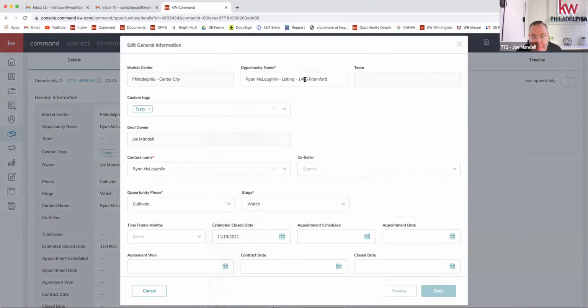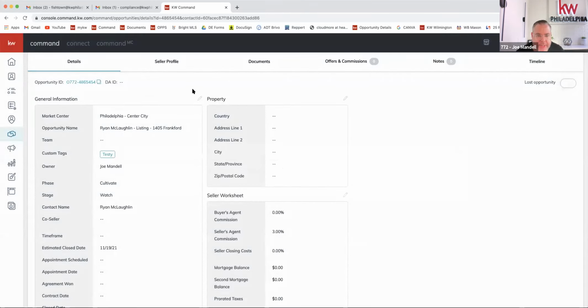So if you are working with a buyer and at some point you decide, okay, we're going to put an offer on this property and you want to start adding your docs in here, take a minute to go in and change your opportunity name. If you don't do this, I will ask you to do it, because it really speeds up the process for us on the back end. As I said, we're always searching for the property address.